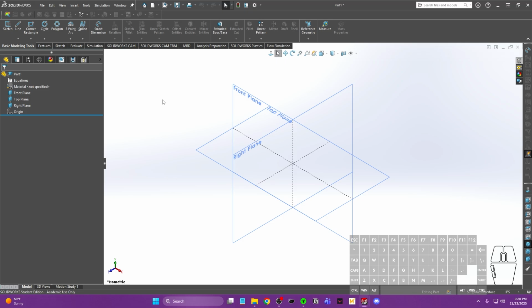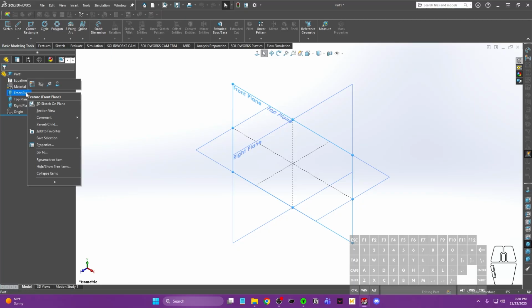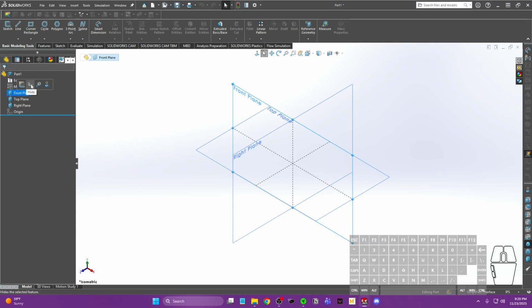Alright, so now that we've gotten through all of those, let's go ahead and start drawing. So we go to a plane, either on the left hand side here from our feature manager tree, and then you click on it. You can right click on it, or just click, yeah, there we go. And then you can press sketch, or you can select the plane directly, and then press sketch from here.